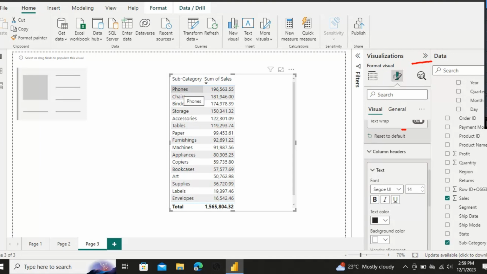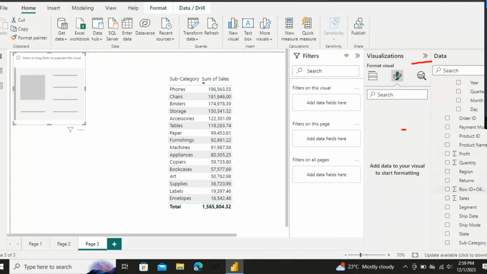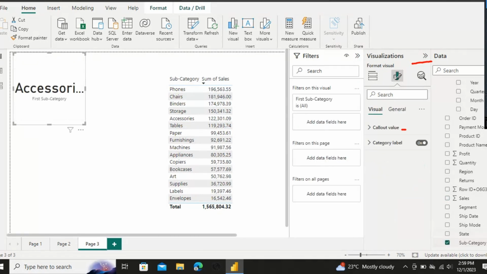Now we want to show it on the basis of the text card. So here just click on this card and select the subcategory. Now here it will show you accessories. It will show you the name according to alphabetical order.